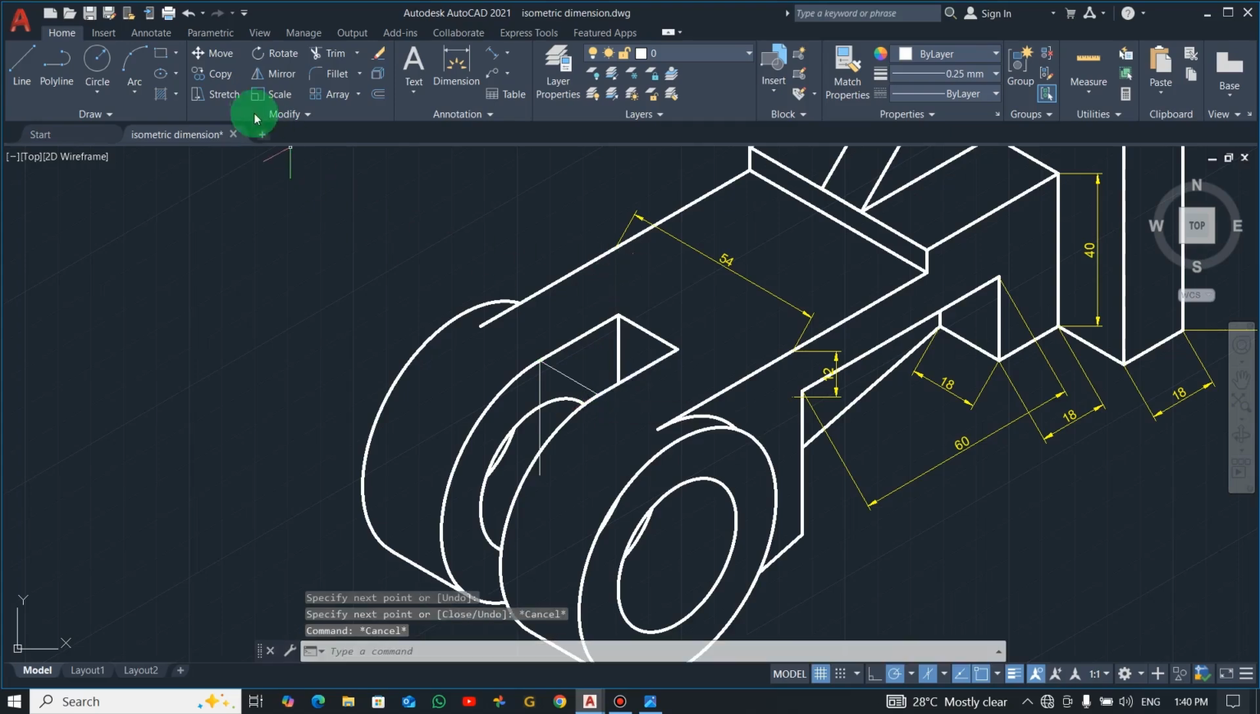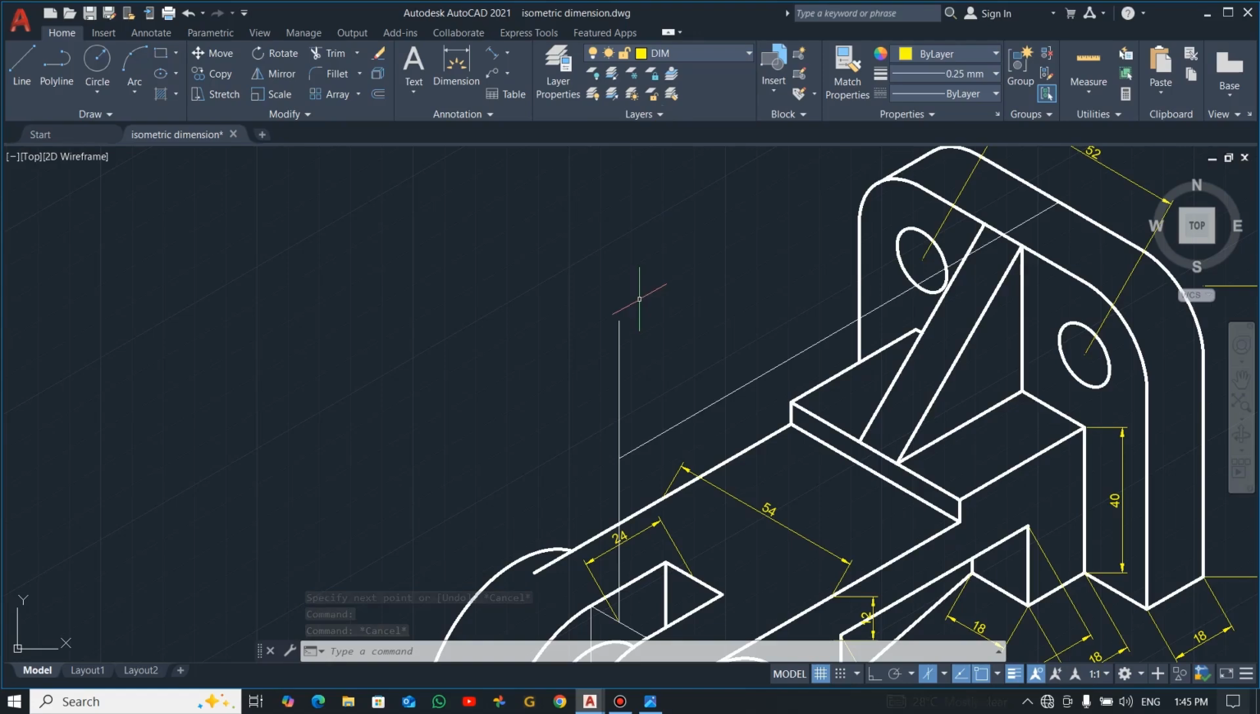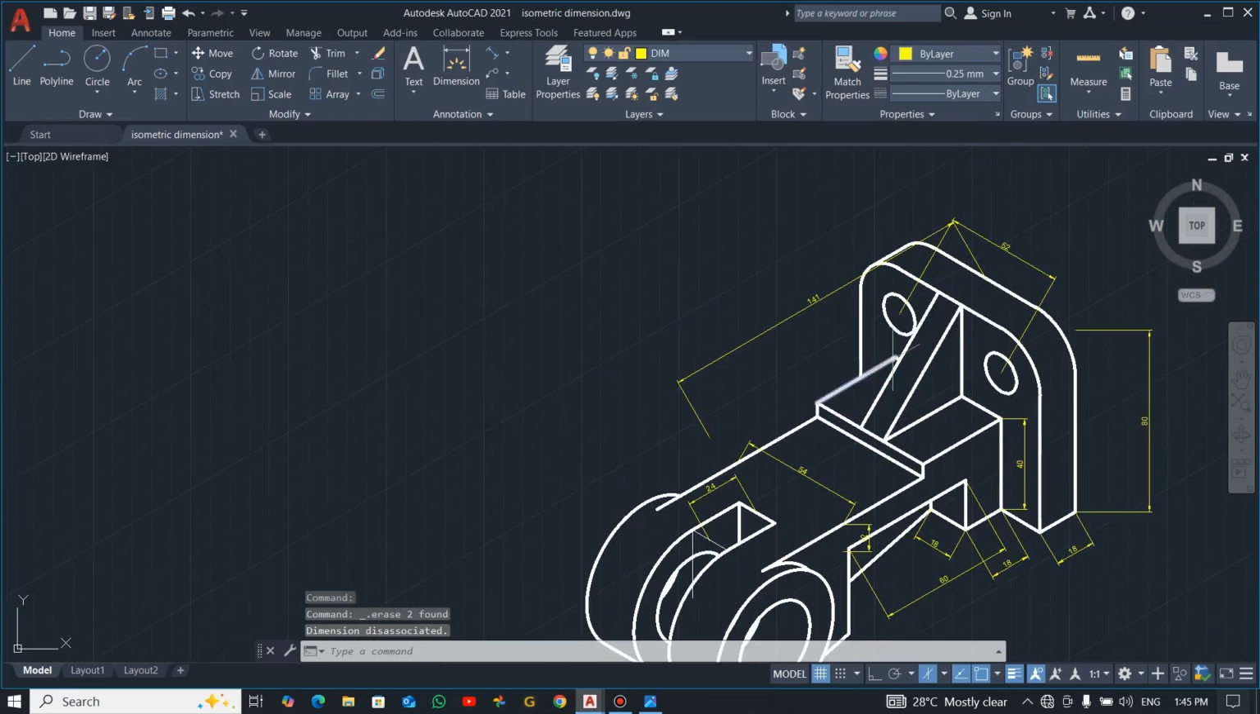Okay, so let me just go for the dimension layer and then try to dimension. You see it's now appearing 24. All right, so let's dimension here. So pick a line and then click here with the line. It will be easy for us. Okay, now you can delete these lines and your dimension is there.